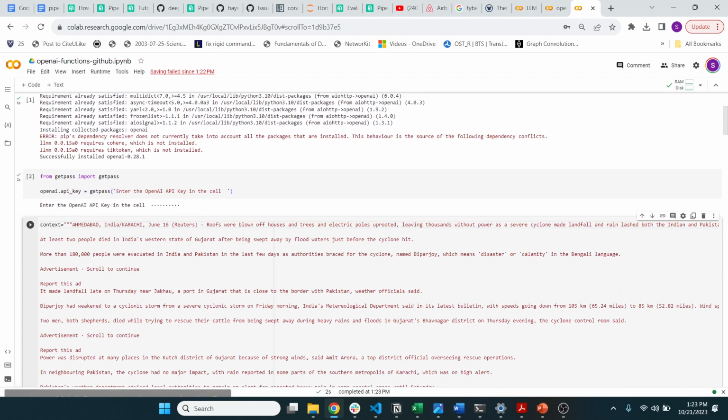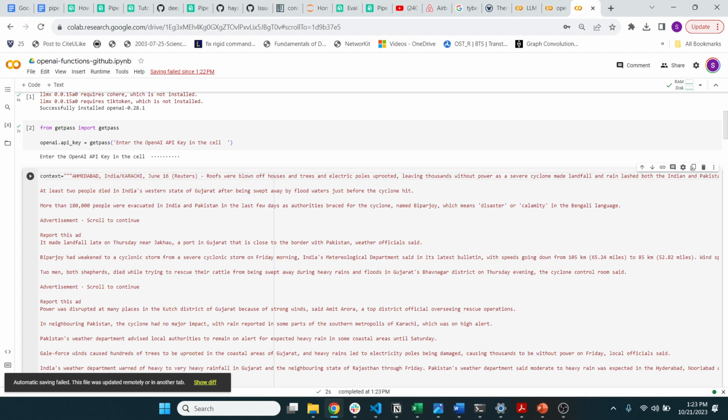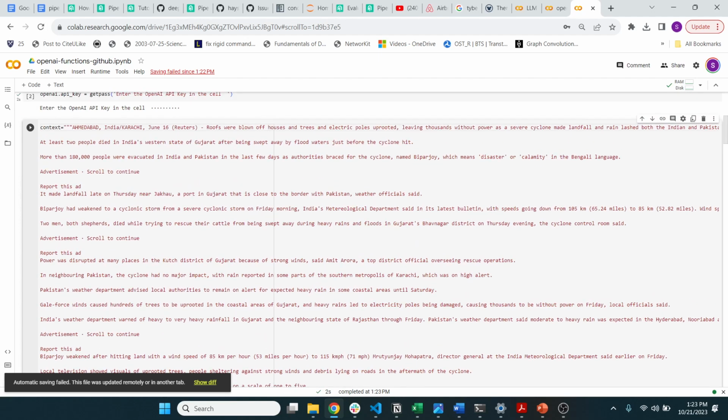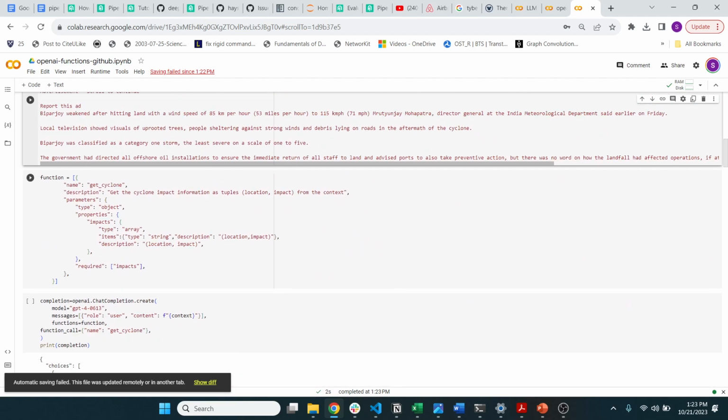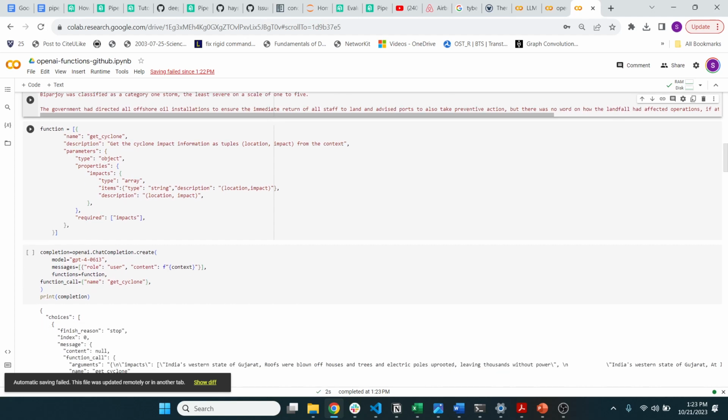Okay, so the idea is, let's say you have something like this, where you have this as the context and you want to maybe get some information from it. So this is a news article about various weather-related events happening in different parts of India and Pakistan. And so what function calling enables you to do is to basically call this and get the outputs in a very structured format. So it's super interesting.